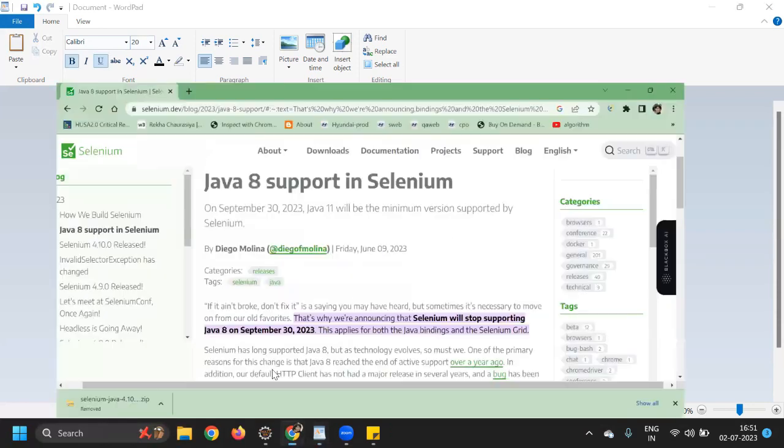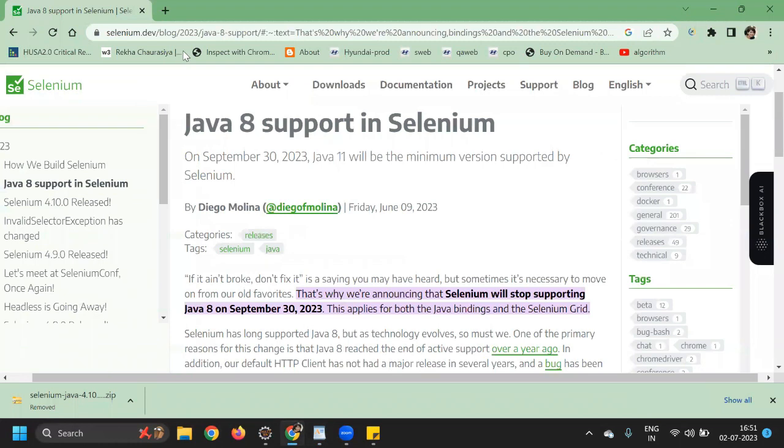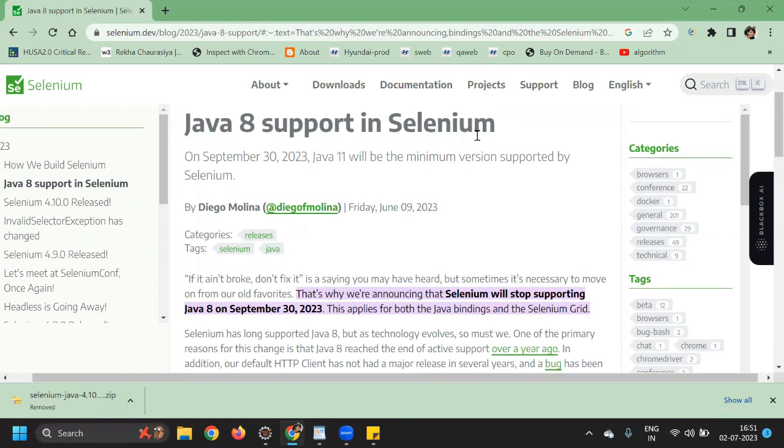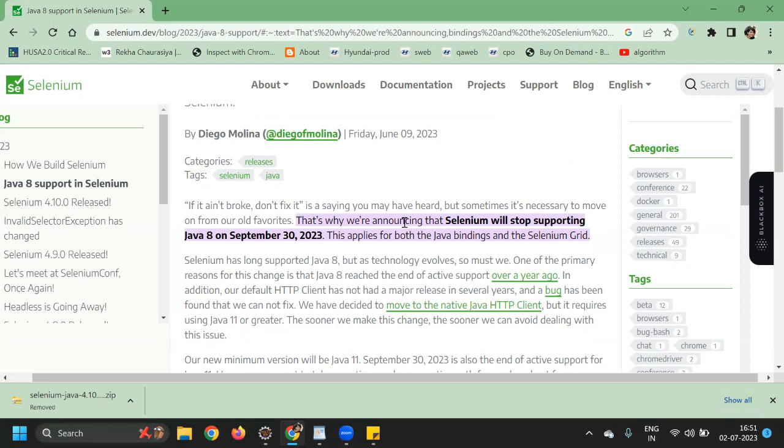Because I can show you, this is the blog of Selenium, right? They have recently updated this blog, and see the Java 8 support in Selenium. On September 30th, 2023, Java 11 will be the minimum version supported by Selenium. You can see this highlighted text. Selenium will stop supporting Java 8 on September 30th, 2023, right? So you will have to use Java 11.